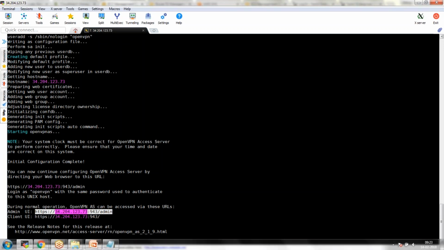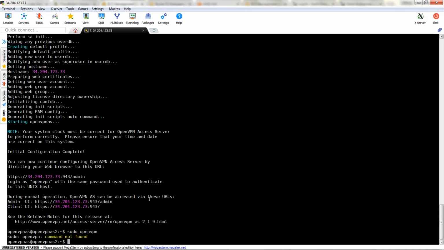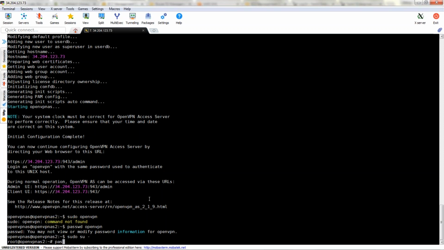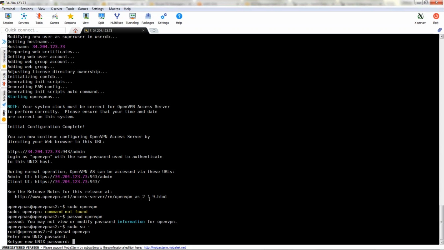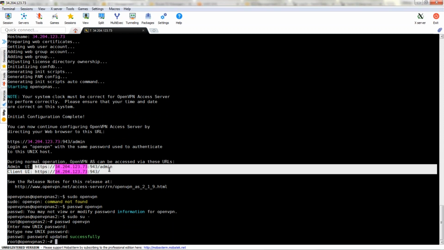Okay. If I give it in the browser, it should ask for the username and password. I'm going to set up the password. The username would be openvpn whenever you are logging in from the browser. So it is going to give login as openvpn, right? So I'm setting the, sorry, I'm setting up the OpenVPN password. Now let me copy this and log in as admin.